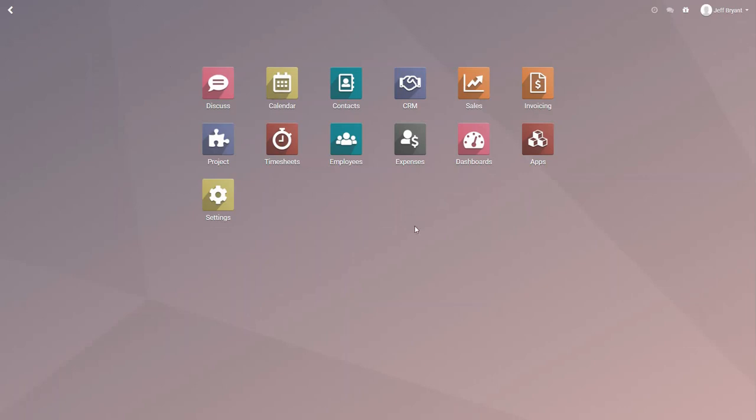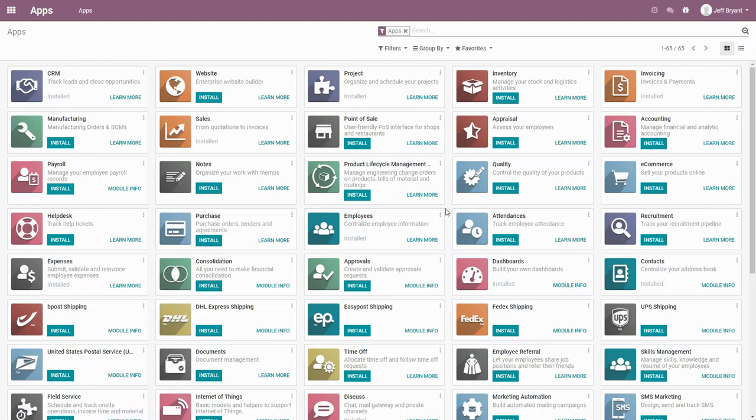As you can see here, I've logged in and I'm at the main menu of a typical Odoo installation. Odoo is very flexible software, providing a variety of applications that can be installed to match the needs of the business. In some cases, it may be a manufacturing or a distribution company that has physical inventory. In this case, I want to talk about how Odoo can work very well for service businesses.